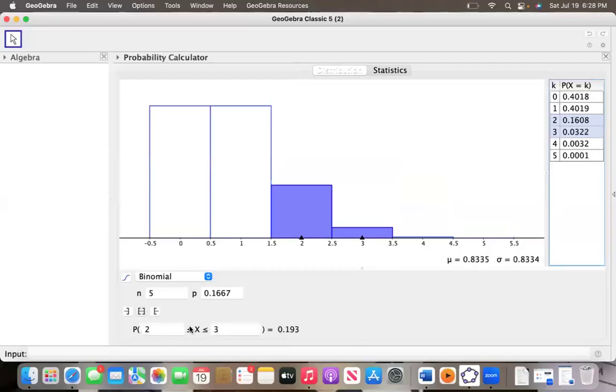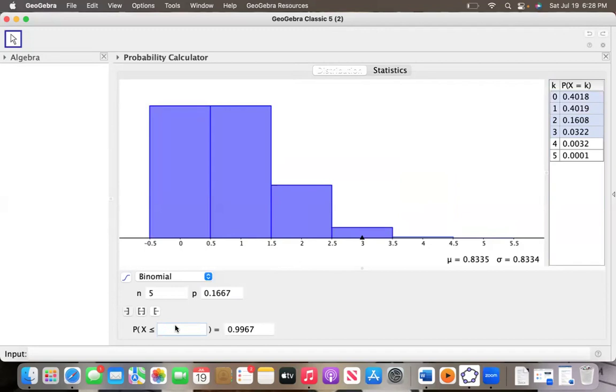And then the question asks us to find the probability of getting at most 2 6s. Enter. So the probability of getting at most 2 6s is 0.4098, 0.409, 0.1608. All these, when we add them, we get 0.9645. And so on the binomial distribution displayed here, this is the probability of getting at most 2 6s, as shown in the view.